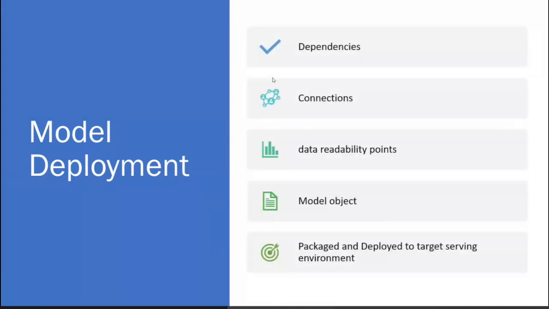Now model deployment is simply not like that I have created a model and that model file I will take and I will deploy it on the production environment or other environments. No, you have to package that model. You have to package the dependencies. You have to package the connection requirements. You have to package the data readability points from where you're connecting the new data and all. You have to package the model object, and then you have to deploy it to the environment. That is how you do the deployment.